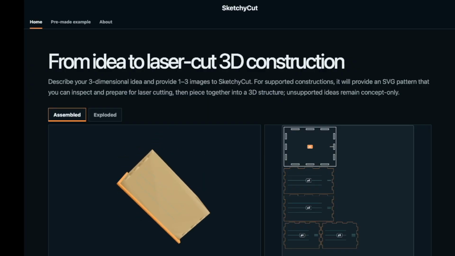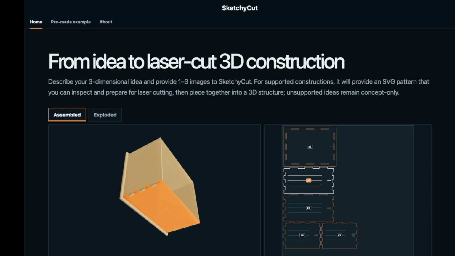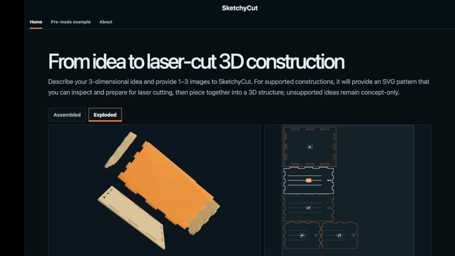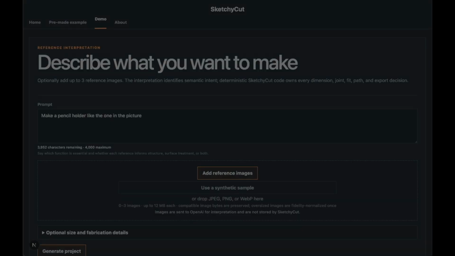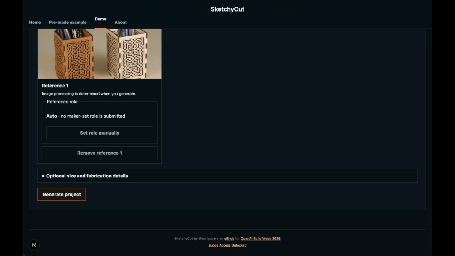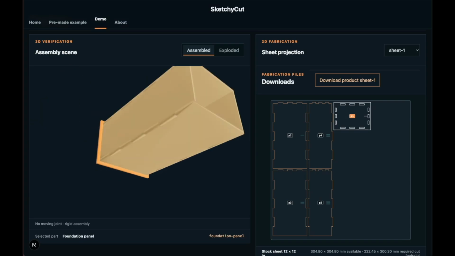SketchyCut turns your ideas into patterns that you can cut out so that you can assemble them together into a 3D masterpiece. You describe your idea, provide 1 to 3 reference images, and it will give you an SVG file for your laser cutter, a 3D preview of the model, and assembly instructions.